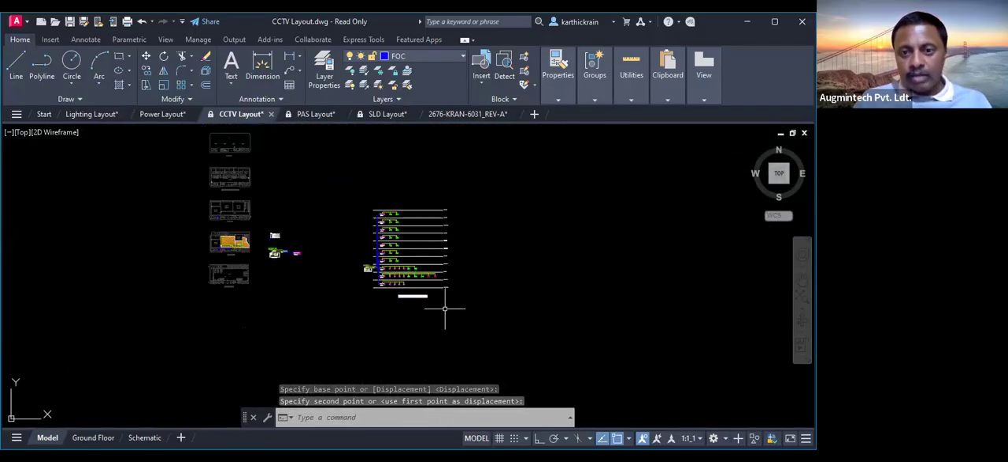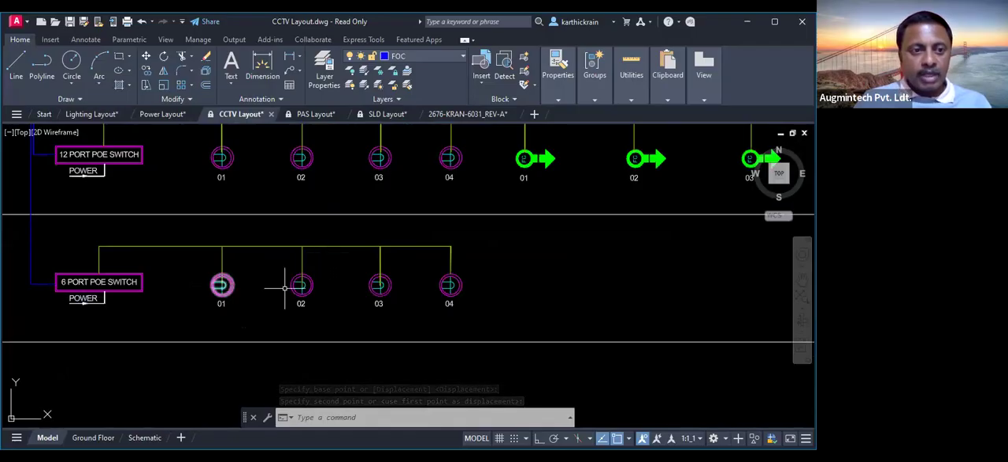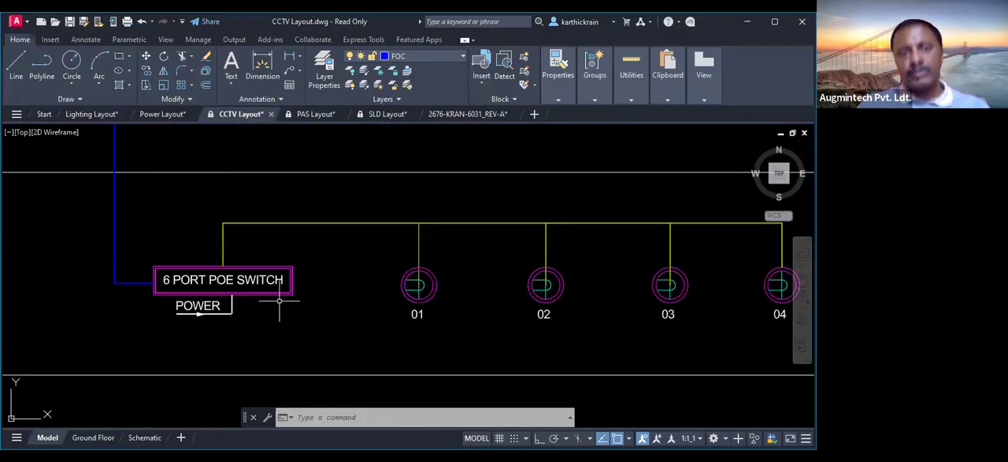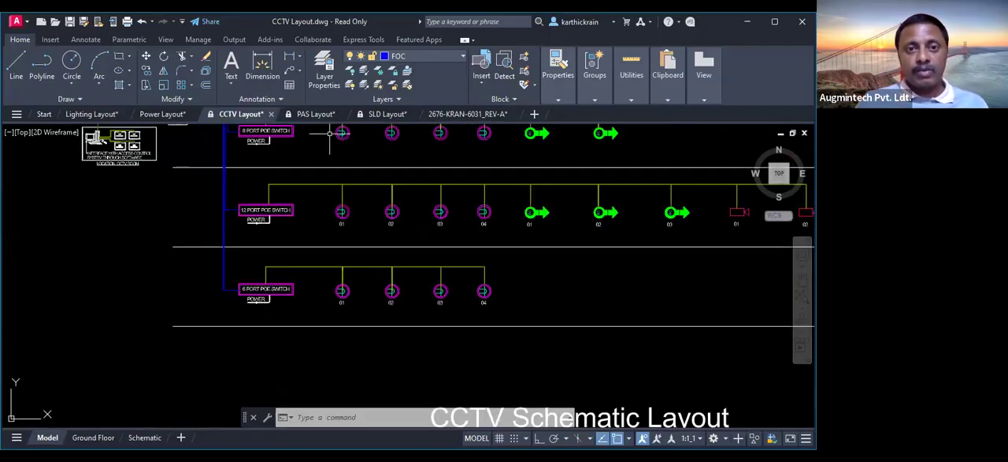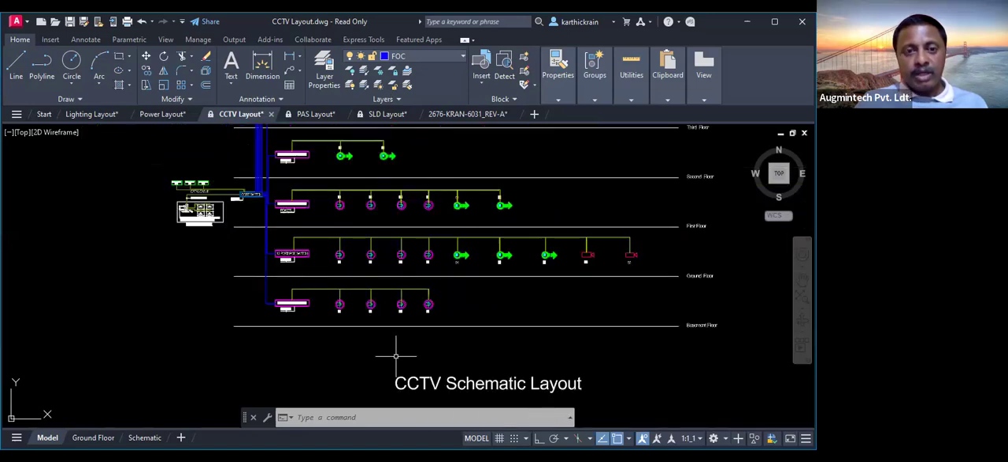So here there are four cameras in your basement area. We can connect them to a six-port PoE switch. Why six-port? Because we are maintaining two spare ports. We want to maintain some spare, so for that purpose we are maintaining it.